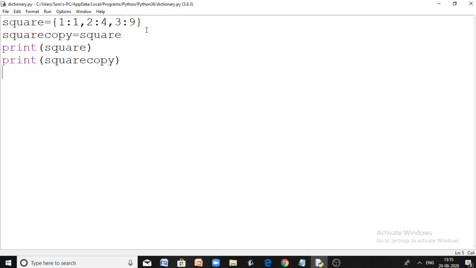Now, the important point is that when you are clearing any one of these dictionaries, the other will also be impacted, because both are referring to the same memory location, right? So if you operate on the dictionary using any one of the references, that will impact the other reference also, because they point to the same memory location.